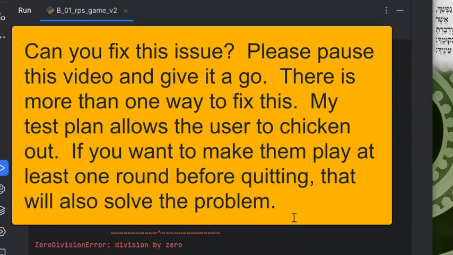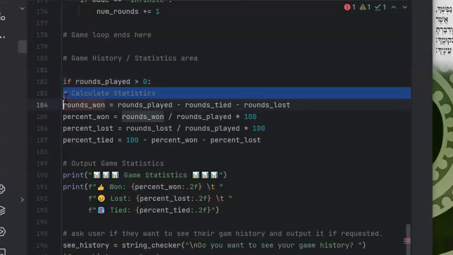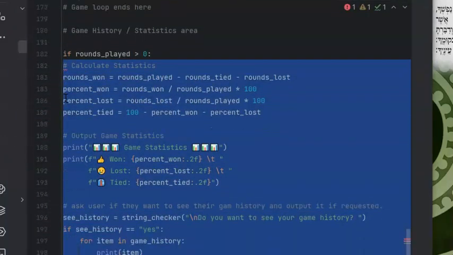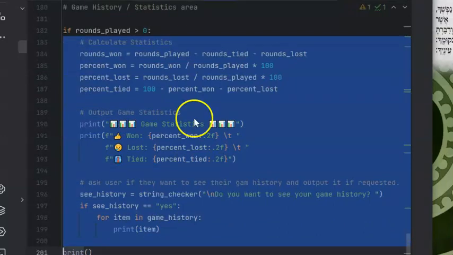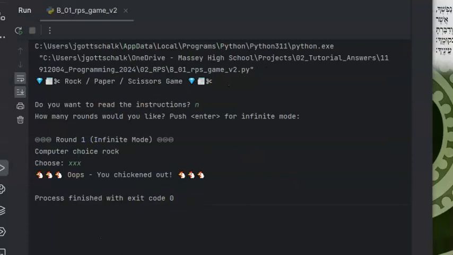If you're confident, please go ahead and change your code so that it doesn't crash. My solution is to say that if the rounds played is more than 0, we can calculate and display the statistics. Otherwise, we say that they chickened out. This means that I can show that my program worked correctly, and in an assessment, I'd update my documentation with testing screenshots.